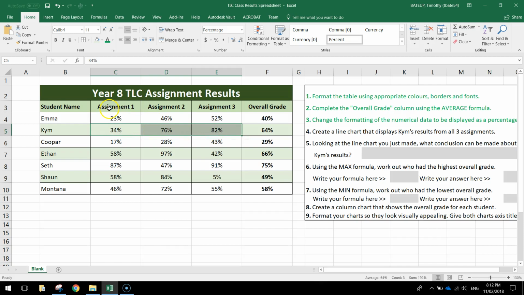Okay, then we're going to hold down Control on our keyboard and highlight from C3 all the way across to E3. I don't think that, there we go, got it that time. Alright, so we've highlighted assignment 1, assignment 2, assignment 3, and we've highlighted 34%, 76%, and 82%. Okay, we've got all the data we need now to make a chart.